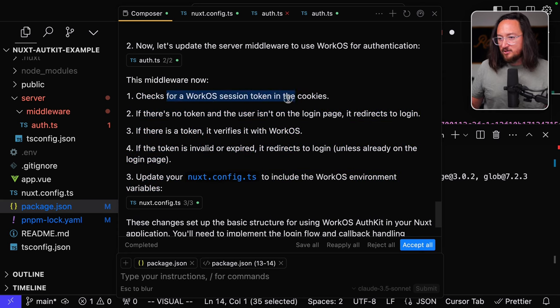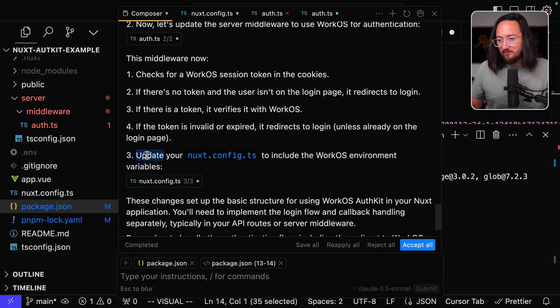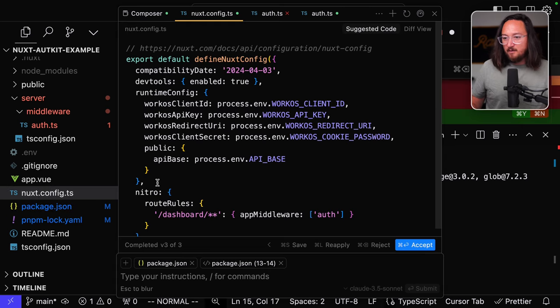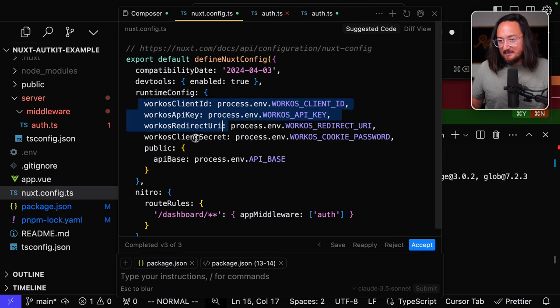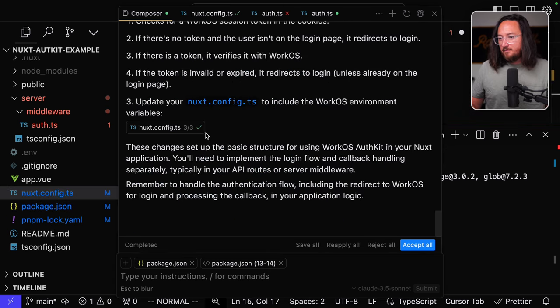Check for the WorkOS session token in the cookies if there's no token. Okay, so this looks largely correct in terms of high level instructions. Let's update our Nuxt config to include the WorkOS environment variables. Awesome. So that part I did forget to do. No framework that I use has this type of setup. These changes set up the basic structure for using WorkOS AuthKit in our Nuxt application. You'll need to implement the login flow and callback handling separately, typically in your API.